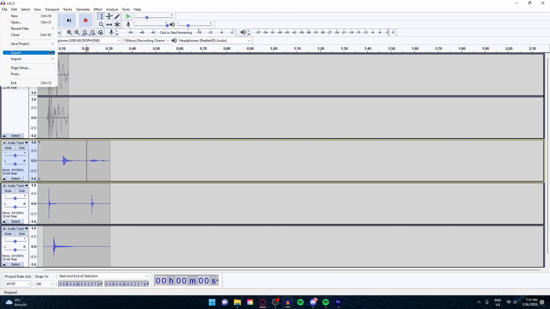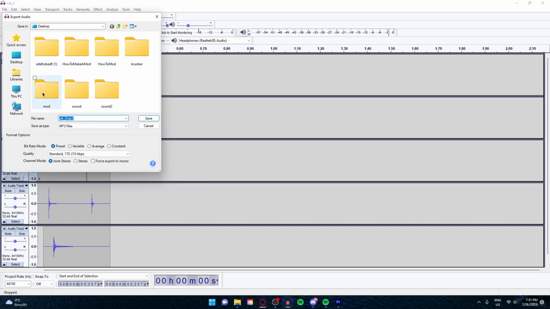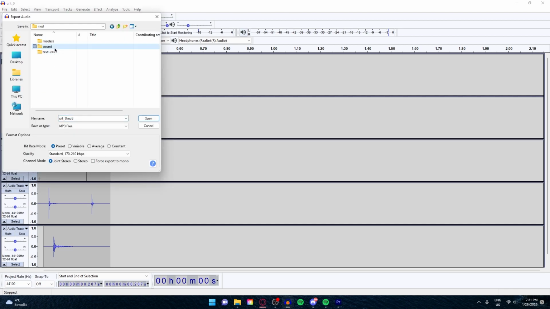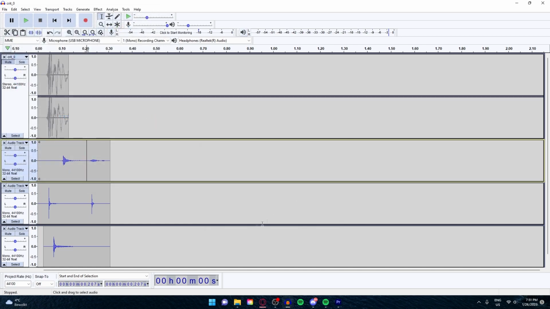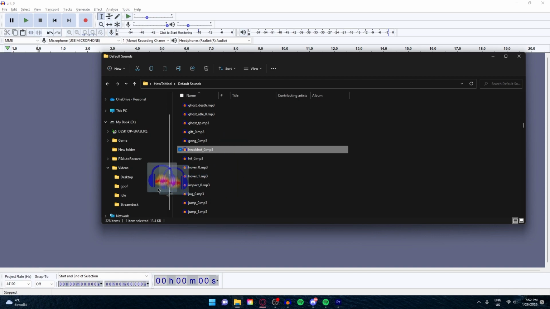Now click on file, export, export as MP3. Go to your mod folder, go to sounds and just save it in here. Click on OK. I'm going to change the headshot sound as well.